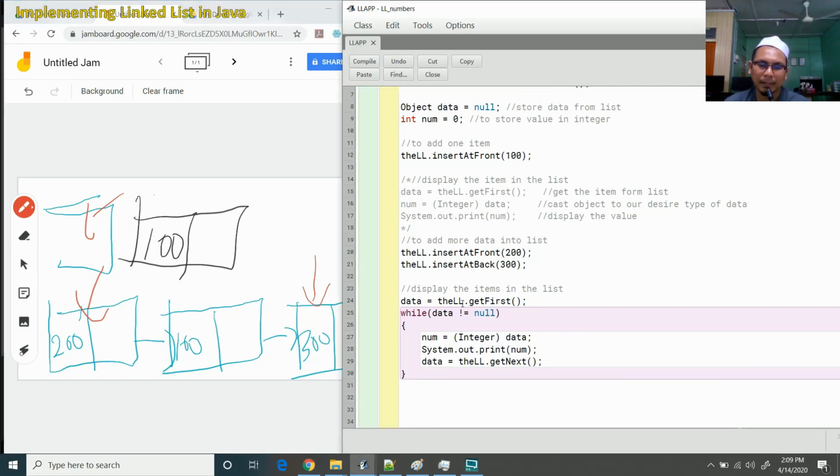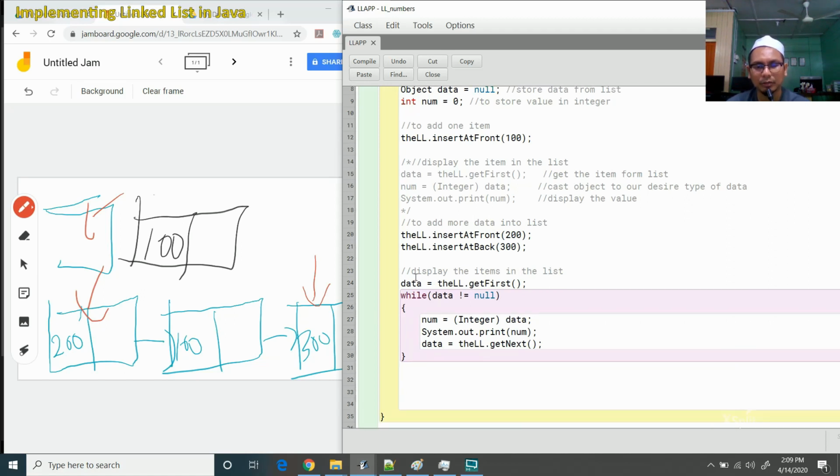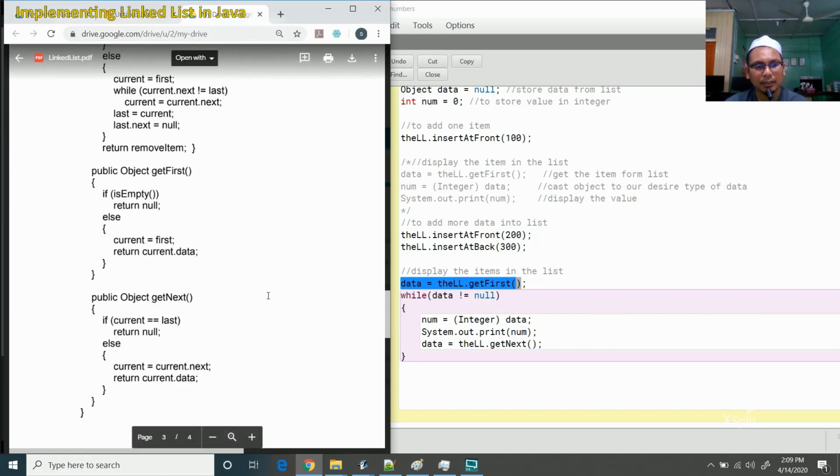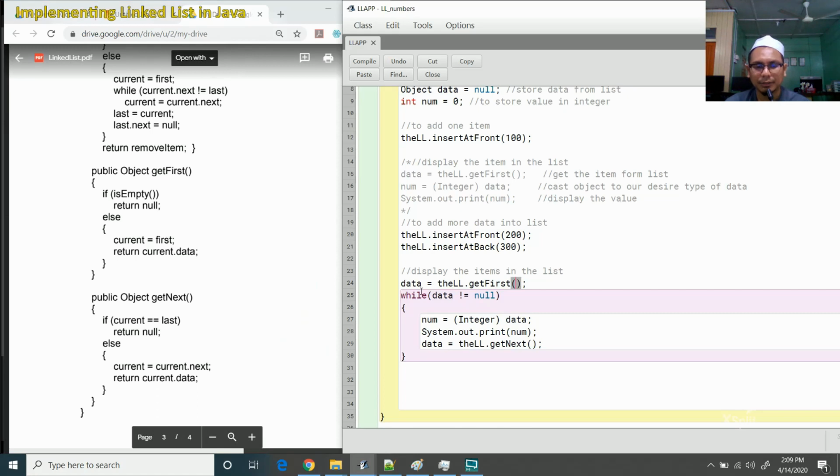Okay, now I want to display all the items in the list. Just now I already showed how to display the item with only one item. Now we want to display all, involving many items, which is 3 items right now. Firstly, we need to access the get first method to get the first data.